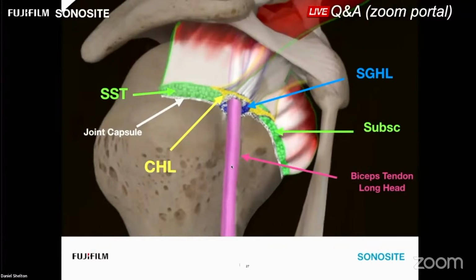So when you do a biceps tendon injection that's too proximal, you're going to end up dumping it into the joint. And that's why you want to go distal in the biceps groove when you do a biceps sheath injection, so that the remainder of your injection does not end up in the joint.